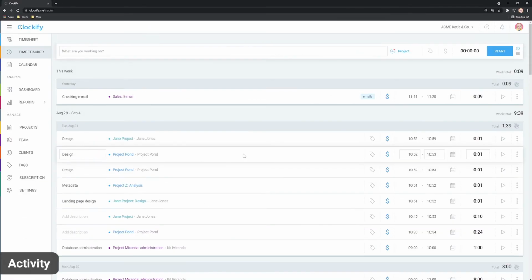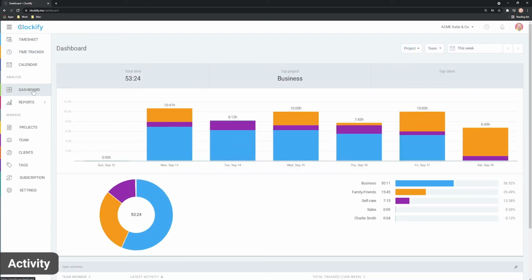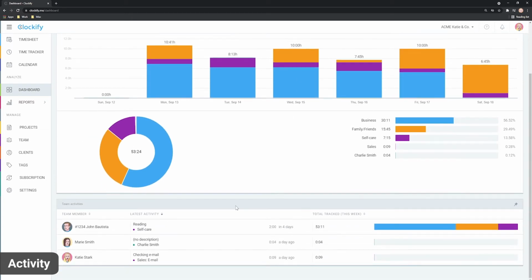Okay, now that everything is set up and the team is tracking time, it's time to analyze stuff. First, let's cover dashboard, namely the team project option. This section here gives you some general statistics on where the time goes by day and by project. And down here, you can see the breakdown of your team's activity.